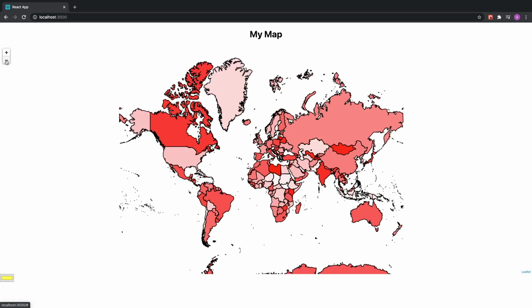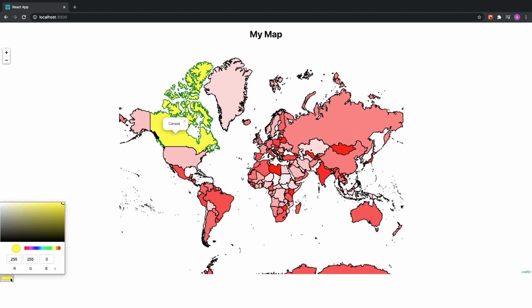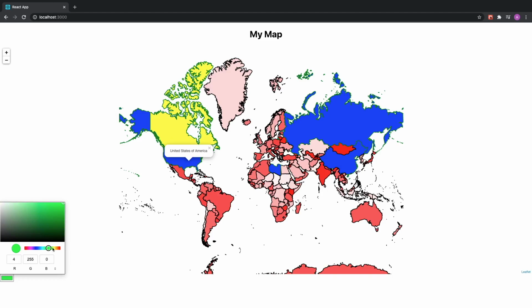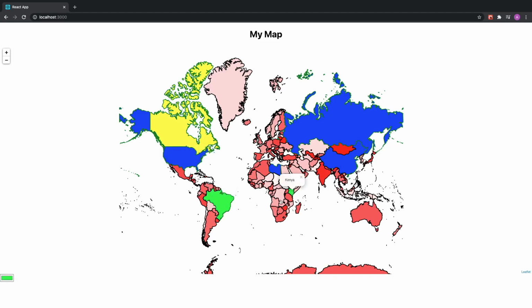Other functionality that we'll be adding is the ability to click on a country, display a tooltip, and show the country's name. We'll even allow the user to select a different color, click on a country, and change the color. As you can see, I can paint my map with different colors. This is a little bit of fun functionality that we'll be building throughout this video.